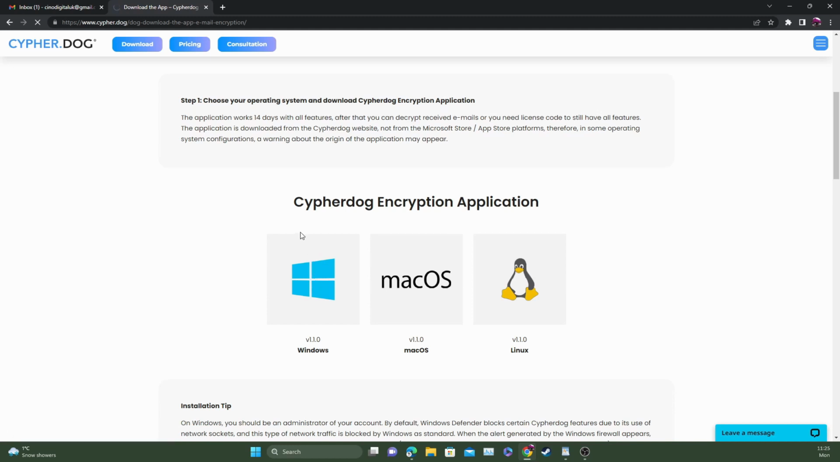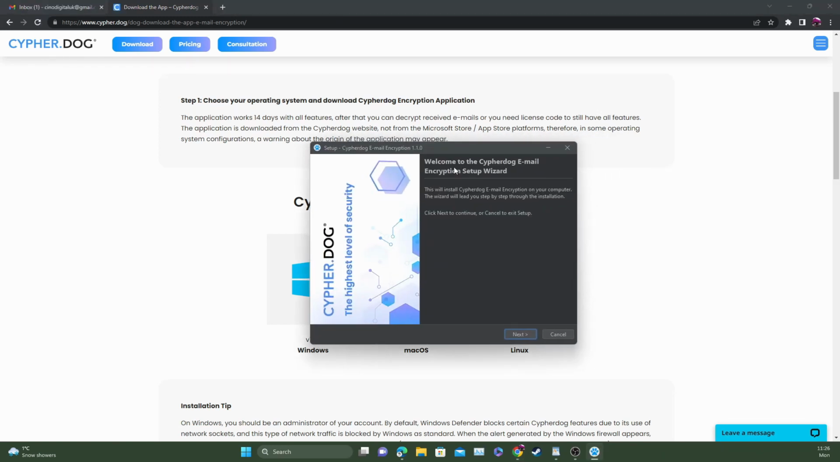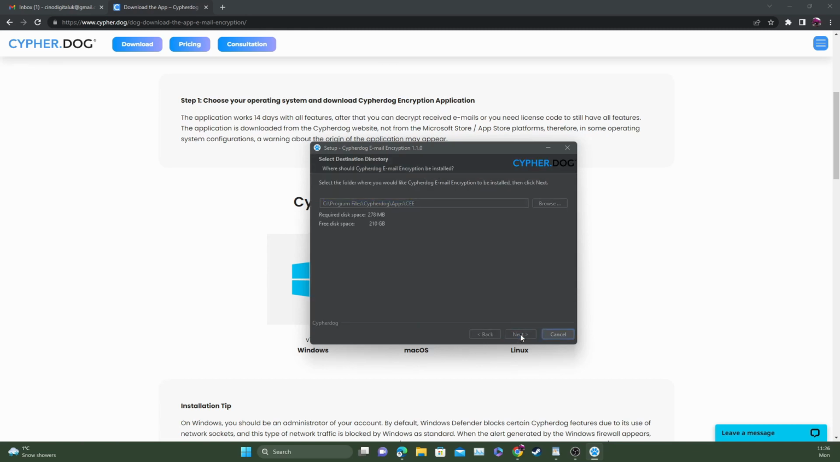That will download the file, so that will download the encryption application. That just takes a minute or two, so just let that download. Once you've opened up the file, you'll see this, which is Welcome to Cypherdog Email Encryption. It's our setup wizard. Very simple to follow. Just click Next. Click Next. Next again. And just let it download. That will only take a few seconds to download.